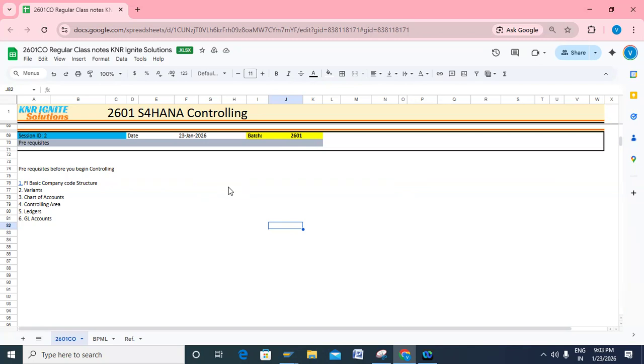Let's define and create some company codes. We'll create some variants and the chart of accounts. We'll touch base at a high level on why it is needed in the controlling area. Then we'll talk about ledgers and create some GL accounts. When we have this basic structure, we are good to start with controlling.